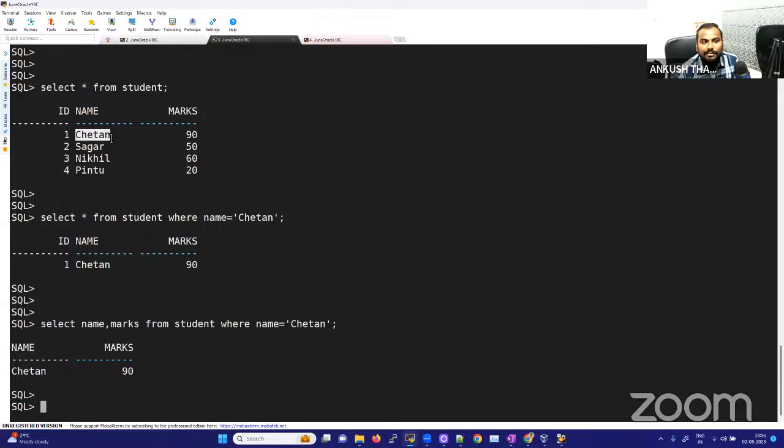The way Chetan is written in the database, the same way you need to write it. It should not be capital, it should not be small letter. The way you see it inside, it's case sensitive. We call it case sensitive. Are you able to understand? Can you please say yes, everyone? Great. Try to do this command.